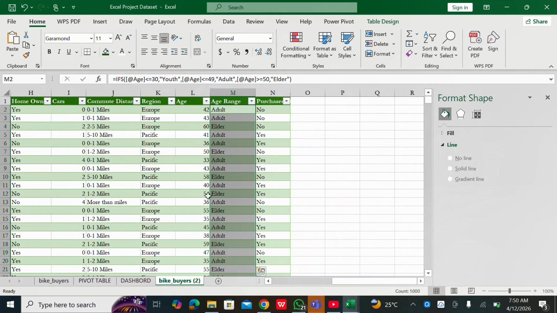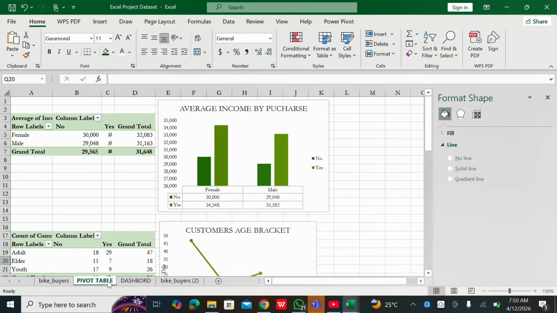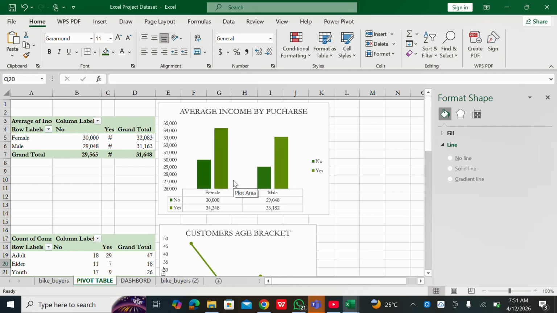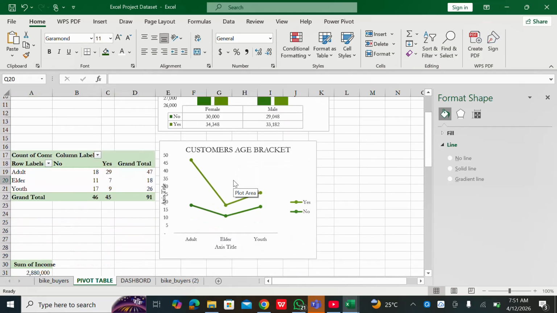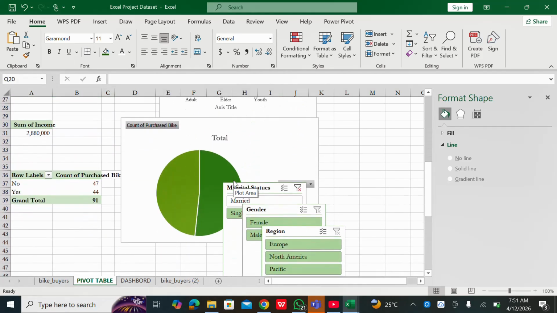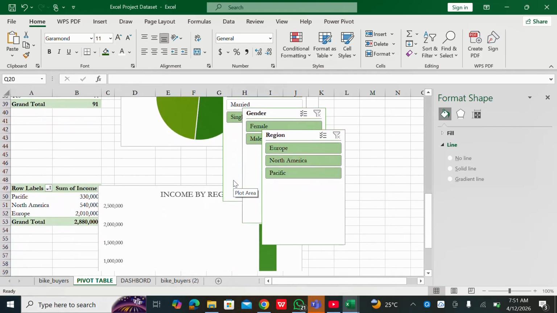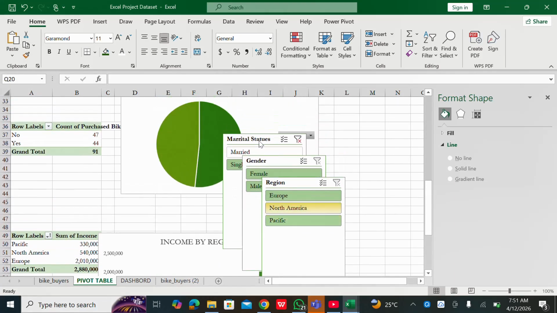So after which I moved to pivot table, I pivoted different columns. I did average income by purchasing power. I did customers by each bracket. I did home owners by purchase power. Then these are my slicers, which I will show you how I'm going to use.